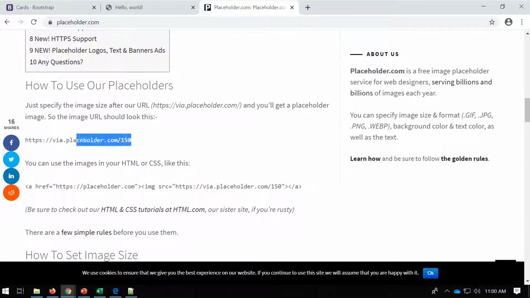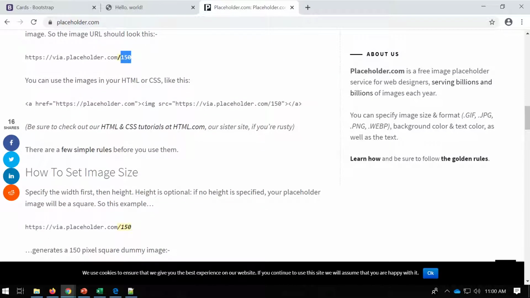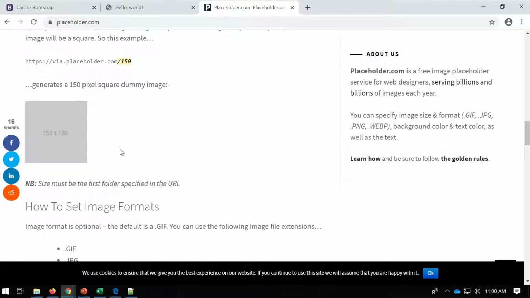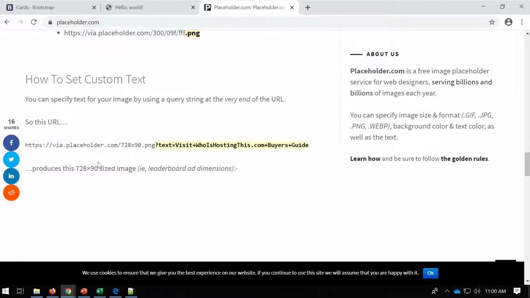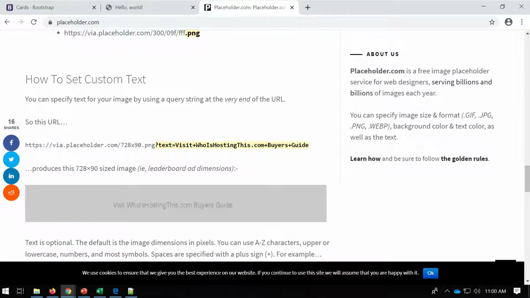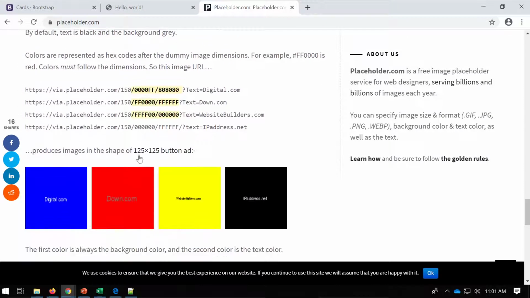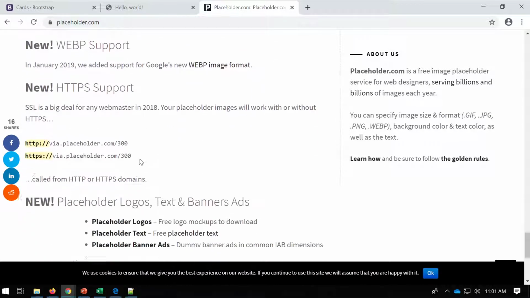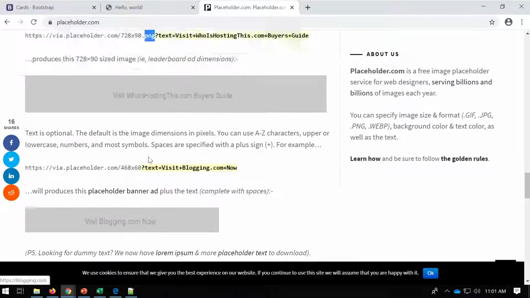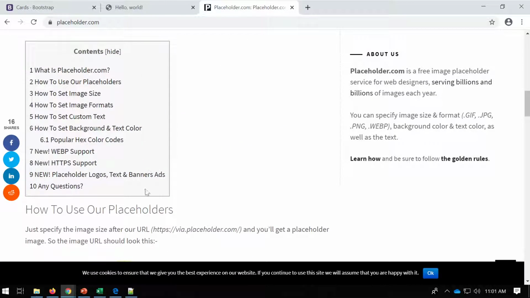So let's just copy this. This represents the size of the image, so this is going to provide us with a square image of 150 pixels by 150 pixels. You can see that we can add more information to the URL, like this, for example. We can change the dimensions, and we can also define what type of image we want, whether it be a PNG or a JPEG, and so on. We can style the background color. You could read through this and utilize it in more detail if you wanted to, but let's just get a basic image here.